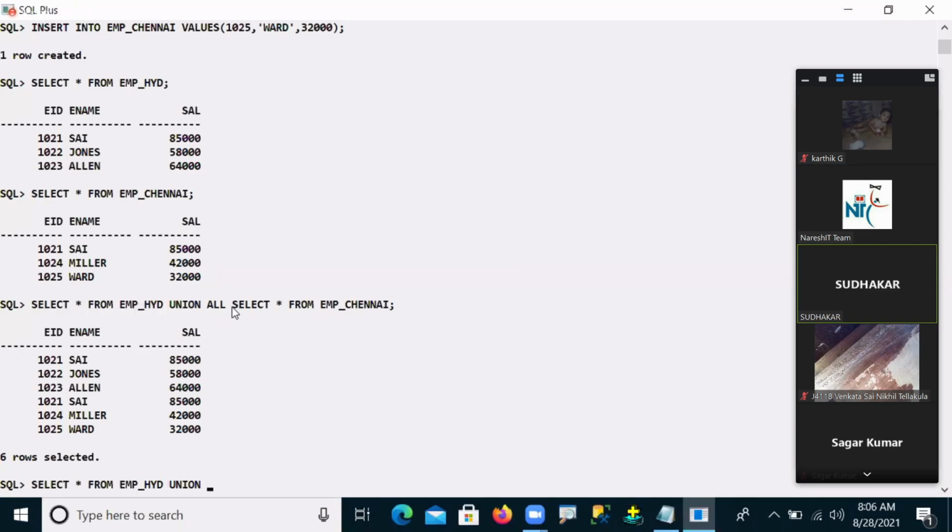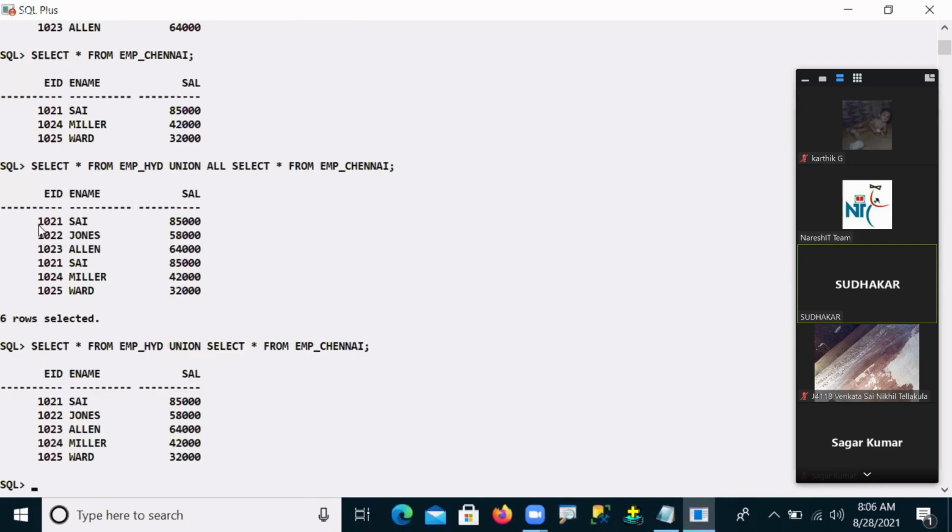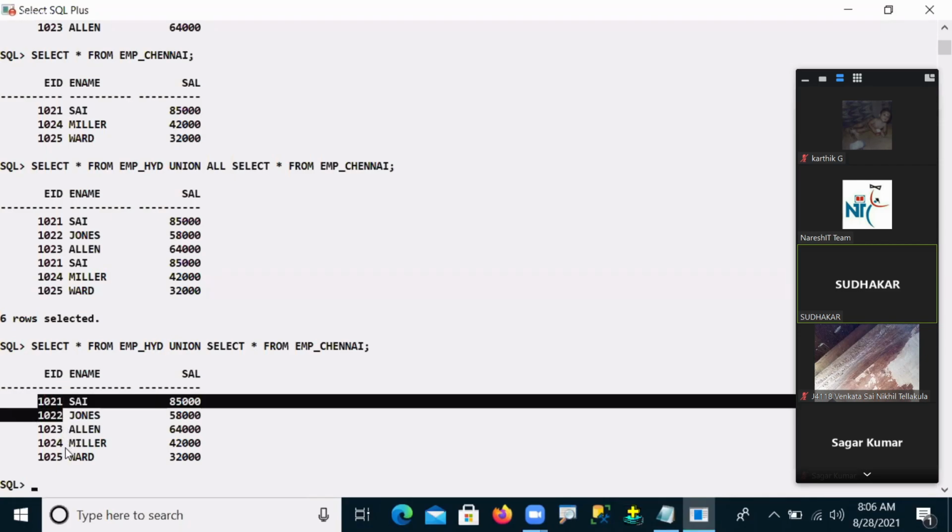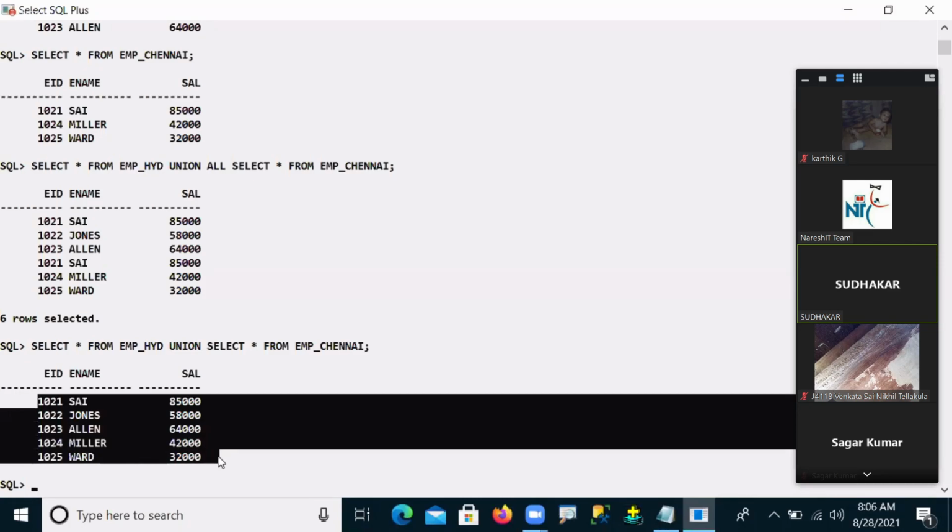For example, if I don't want the duplicate repetition, then you can use UNION. Now pass select star from EMP_Hyderabad union select star from EMP_Chennai and execute. What happened? You can see 1021 Sai 85,000 is not repeated twice. It shows only unique data. So 21, 22, 23, 24, 25: the data of the people of the two branches is combined together without any duplicates. So this is the difference between UNION and UNION ALL.